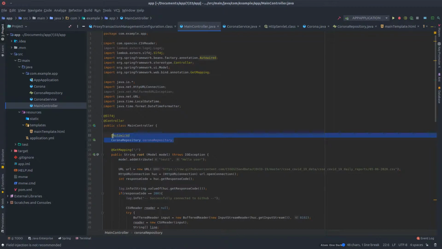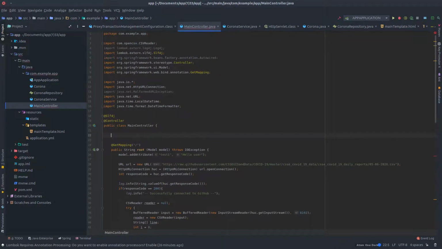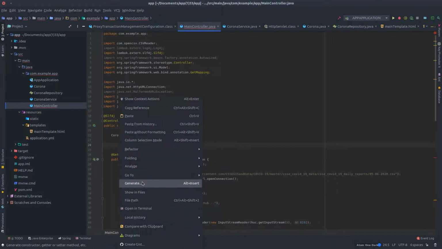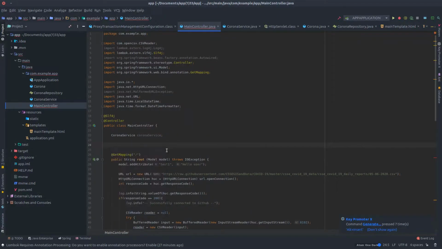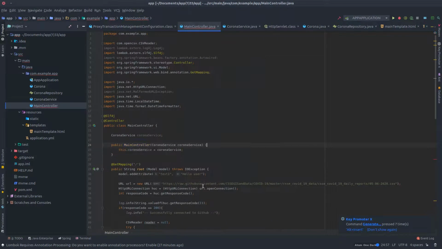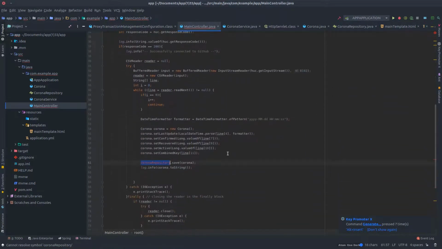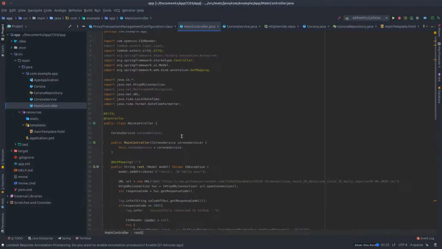Yes, so we're deleting this, and we're gonna say something like this. Corona service. We're gonna use constructor injection here as well. Yes, and we're gonna use this. So now we have this.